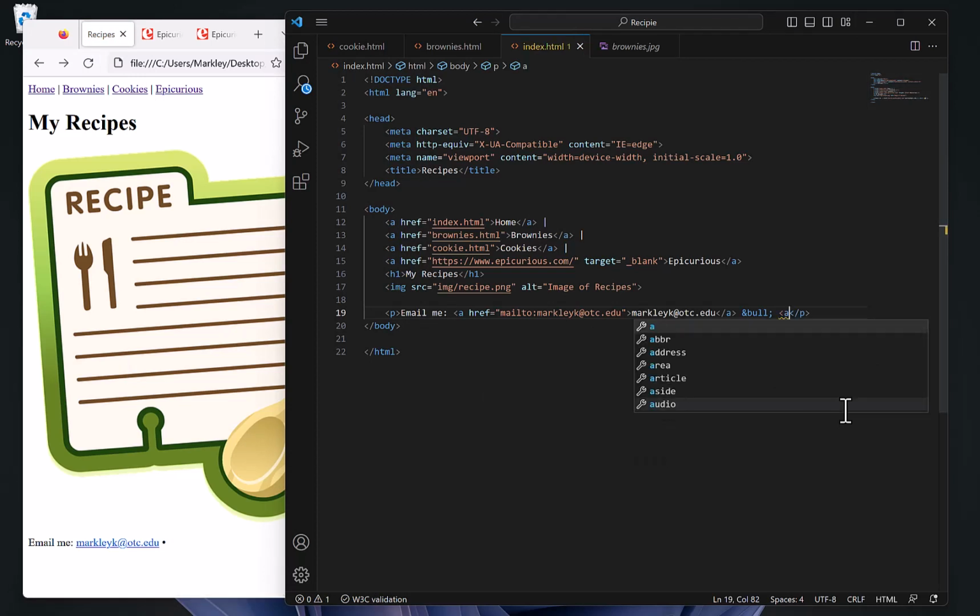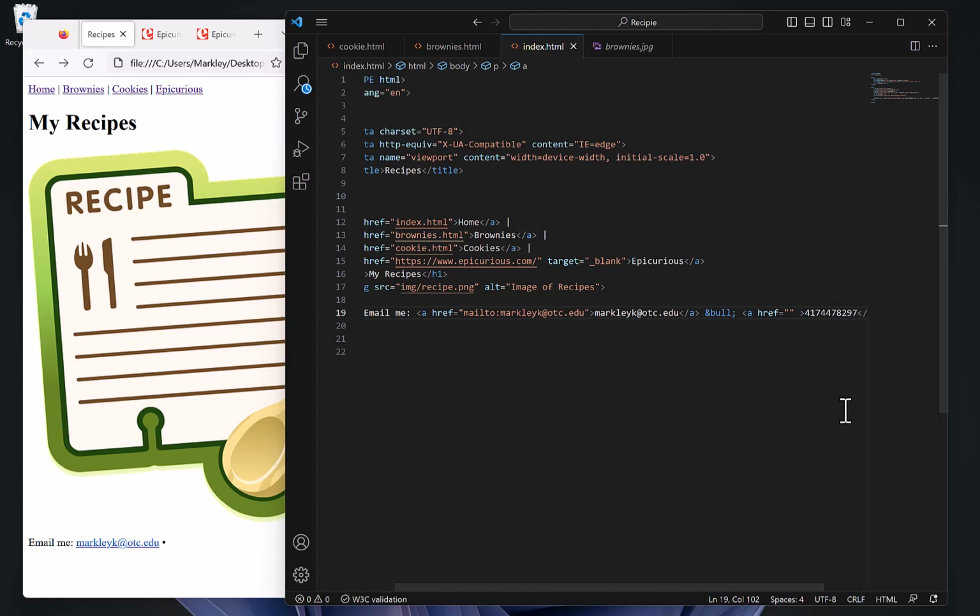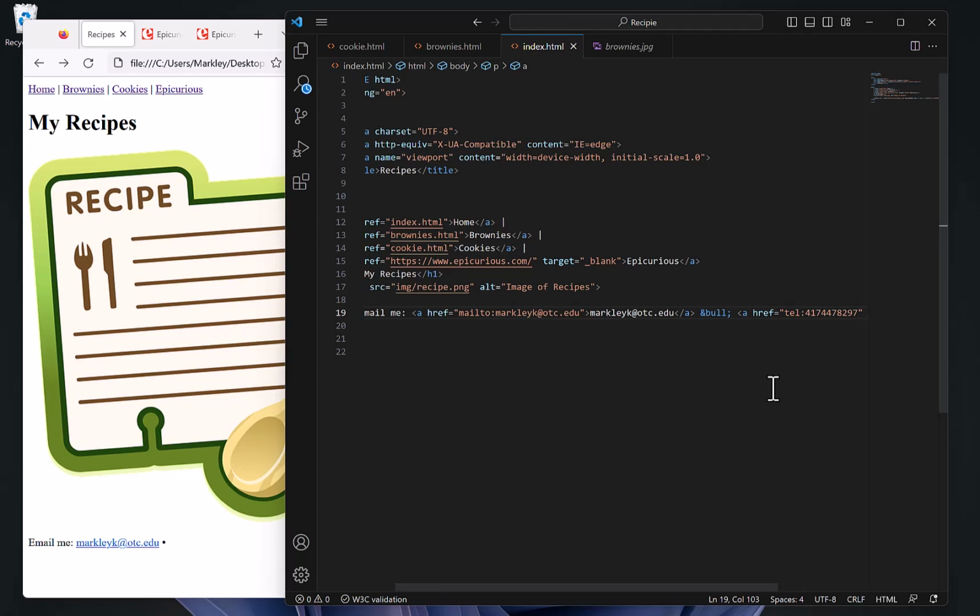And now let's use the same concept for a phone number. So again, it's an anchor tag. And our href in this case is going to be, let me spread this out, the phone number: 417-447-8297. That's my office number. So I'm going to copy that. And instead of using mailto like we did here, we're going to use tel for telephone. And then we paste in their telephone number.